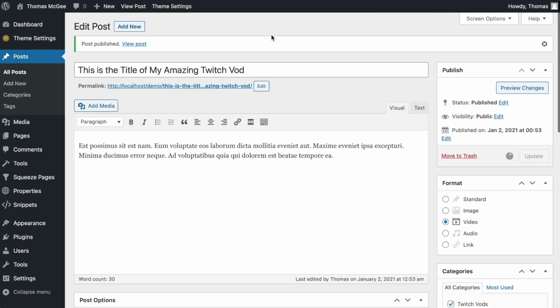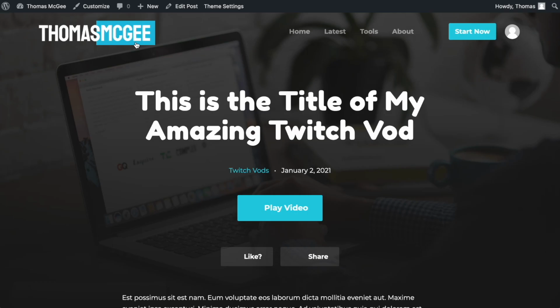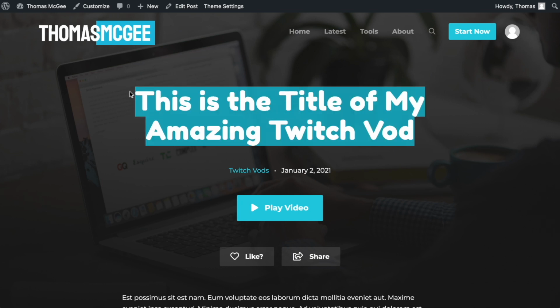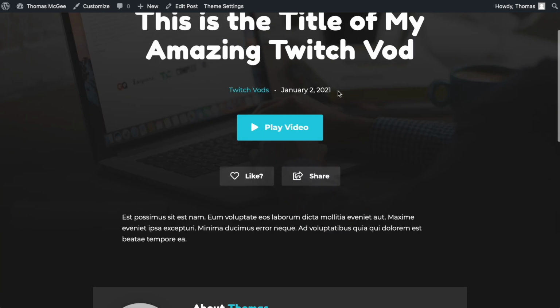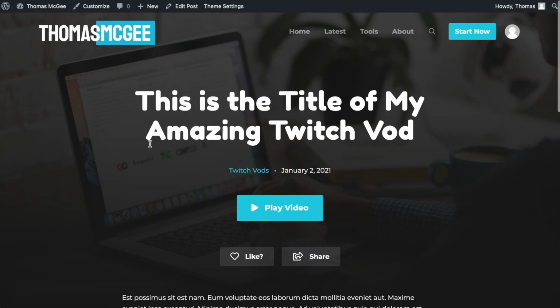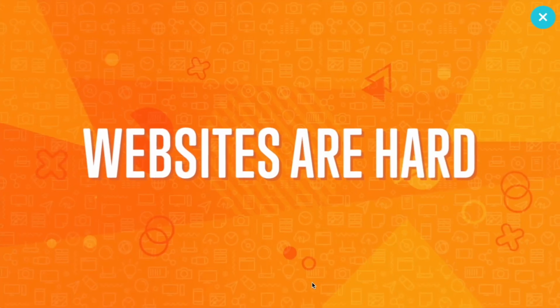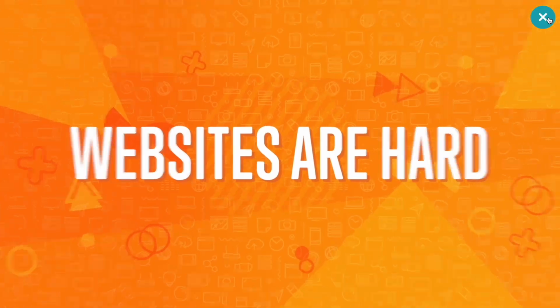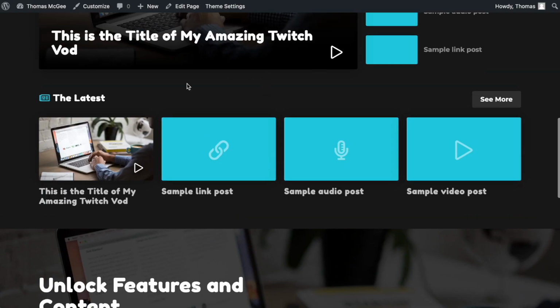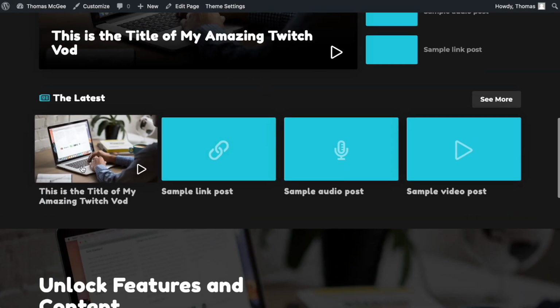And then click update. Then when we view the post, you'll be able to see it's got the title, the category, the date, and a nice little button that activates the video player. And so there you go. You see the video starts playing just as you would imagine. Let's go ahead and close that. Okay, so now we've successfully added a piece of content to this site.